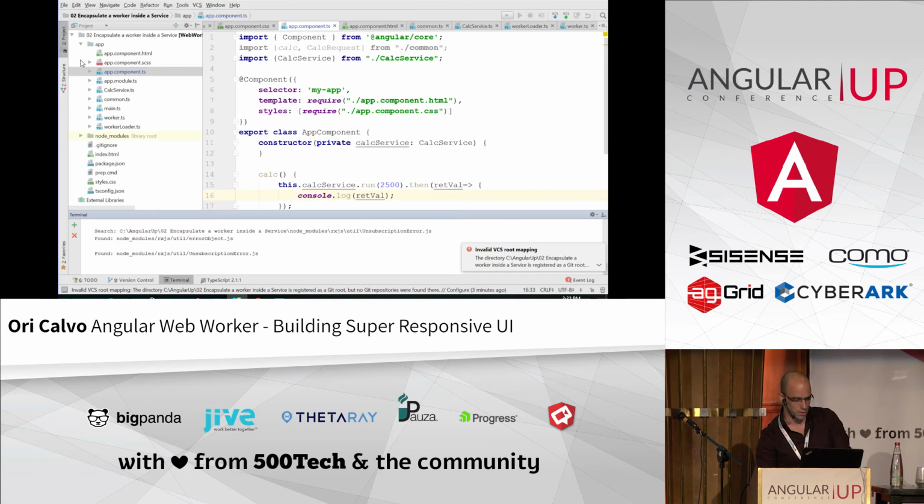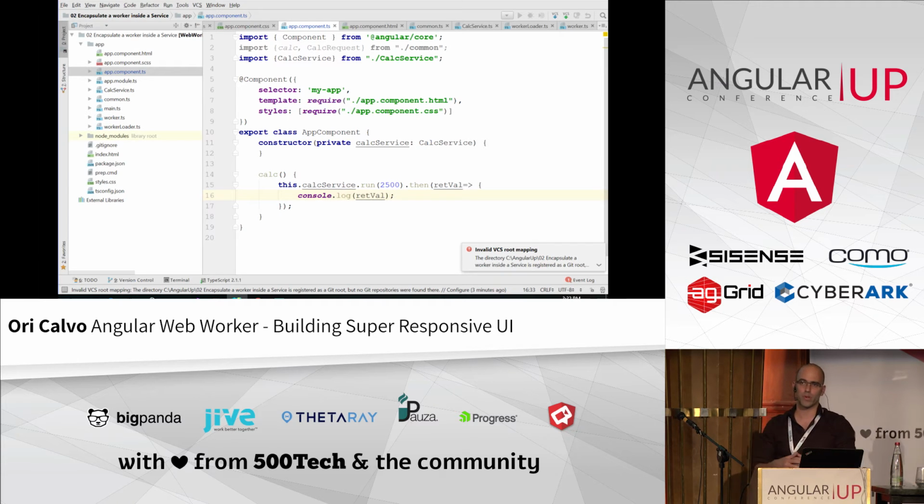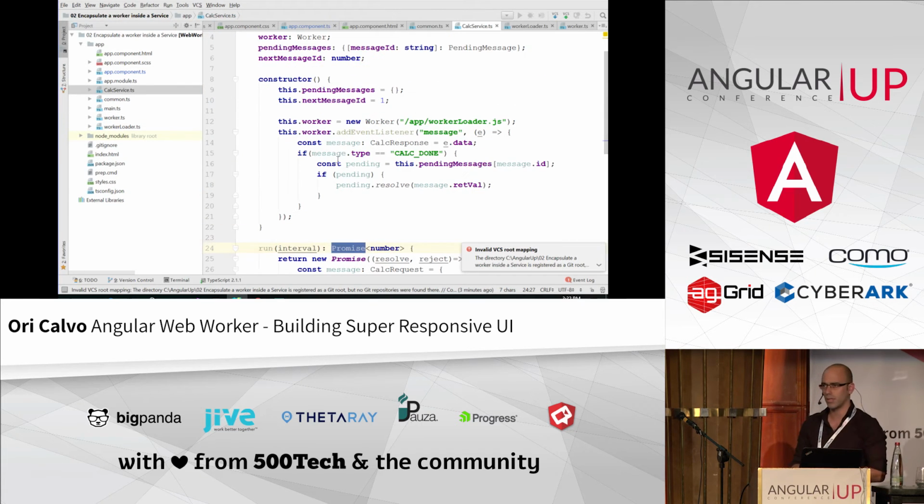Let's look at it. This is the current code. The component isn't aware that we are using WebWorker at all. But if we look inside the service, we can see that there is a lot of code inside it, and probably most of the code is just about dealing with the complexity of the WebWorker. So my question is, can we make the code inside the service simple and clean just as it is for the component? And the answer is yes, but it's a bit challenging task.